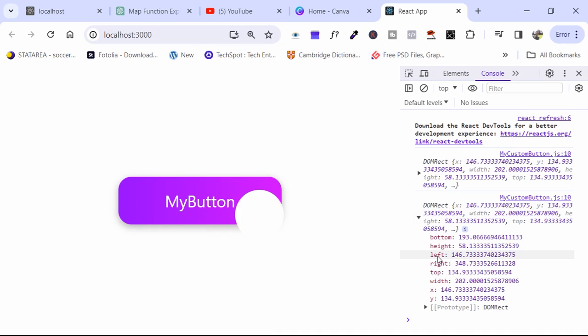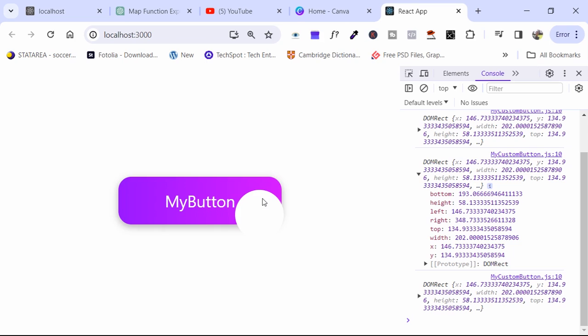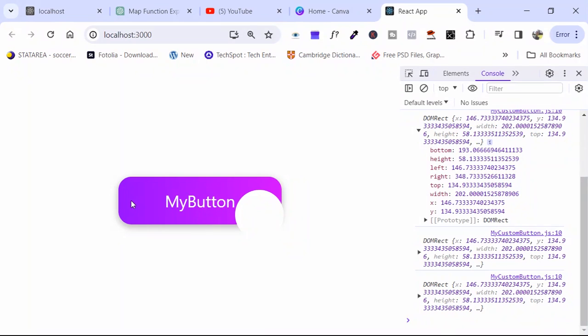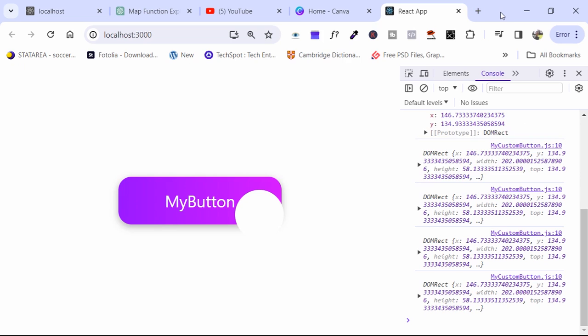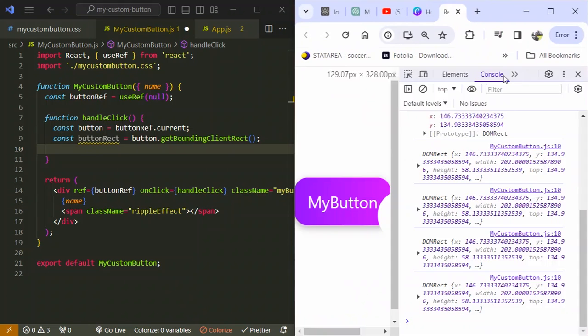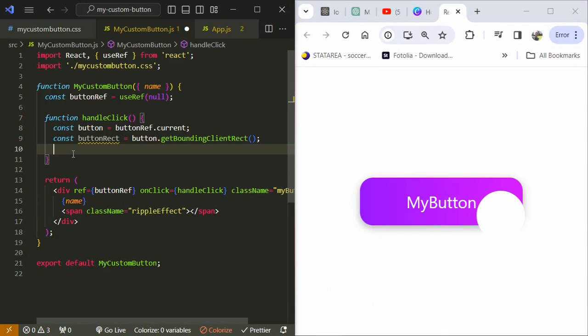What we want here are two elements, the left and the top. We are going to use these so that when I click here, I want this ripple or this circle to follow my click. The same if I click here, and the same if I click here. And that's what I'm going to continue doing. So I'm going to close this and get back to our code, write some lines of code, and explain.